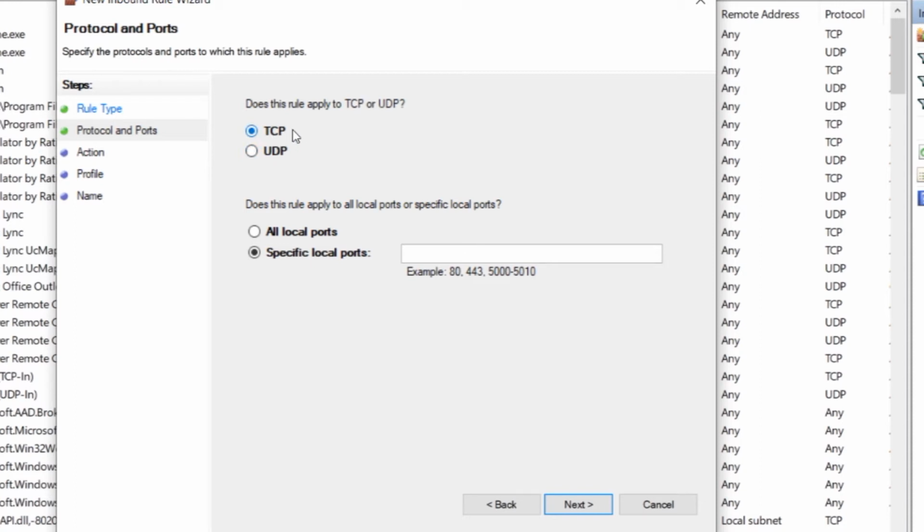Below you can select a rule for all local ports that are in use and not configure it separately. Then choose all local ports. If a rule is needed for a specific port, then select specific local ports. In the active menu, enter the port number. Let's assume this is port 25565. Write it down. And no matter what you choose, all local ports or a specific port, click Next.